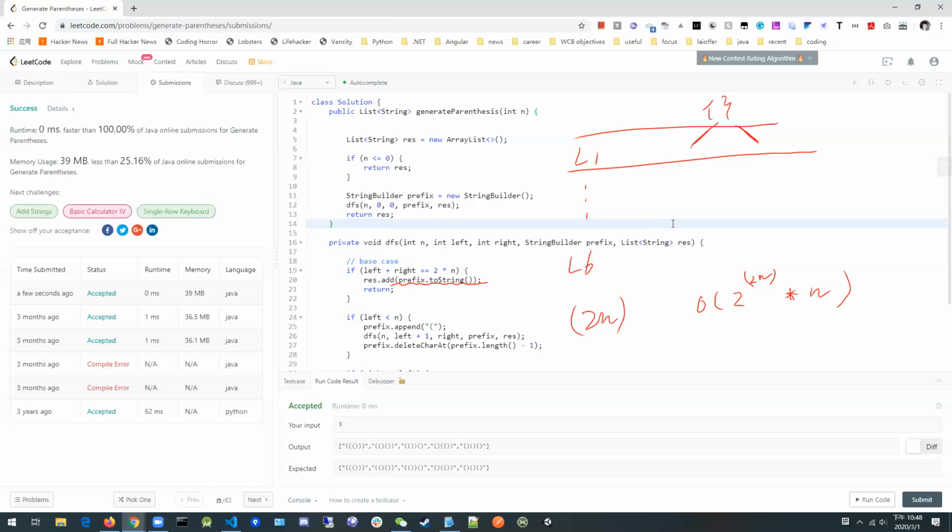For the space complexity, we only care about the height of the tree, which means we will have 2n. Eventually the dominant form of big O notation is big O of n. All right, that's the end of this video.